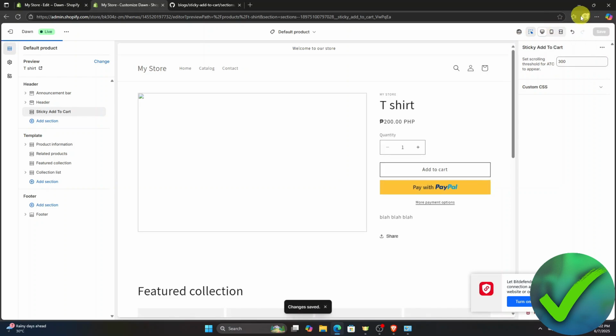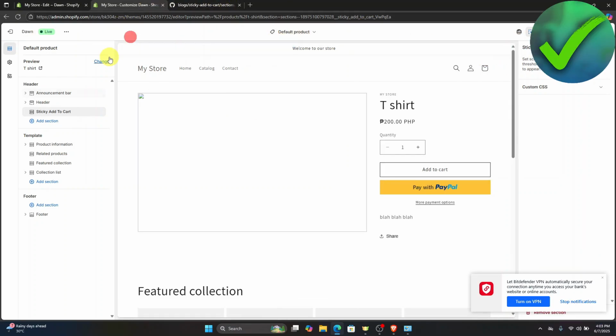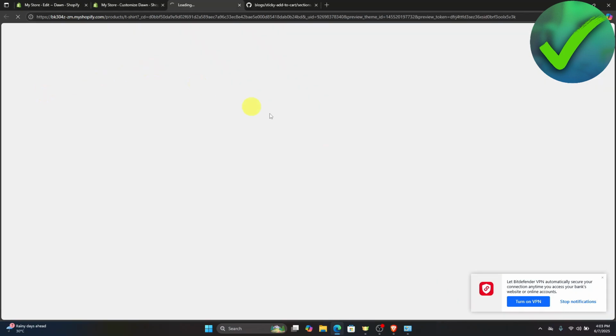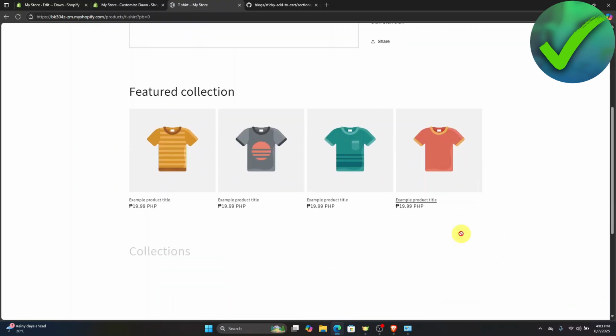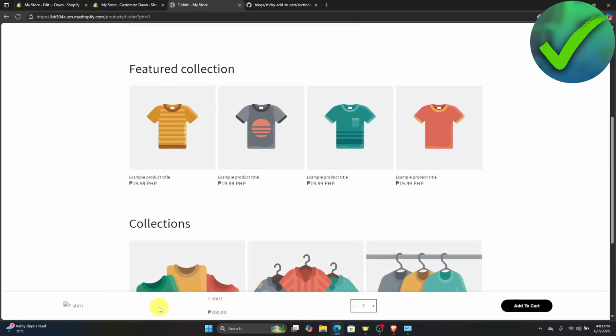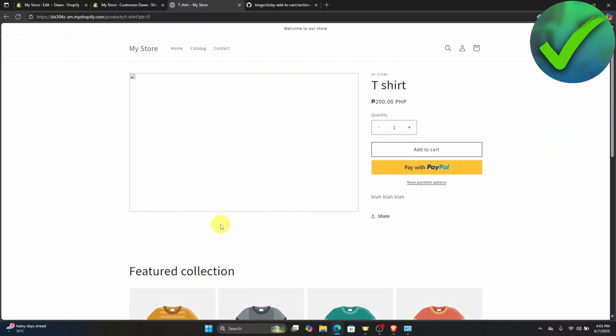Once you click the save button right there, let's take a look at our website. Just click this and then click view. Once you're here, if we hide this and scroll down, as you can see, we now have a sticky add to cart in our product. So that is basically it. Once again, that is how to add a sticky add to cart button in Shopify.